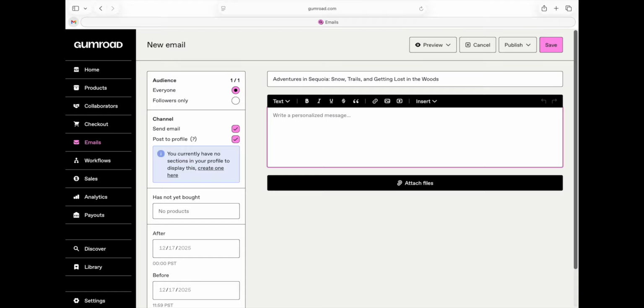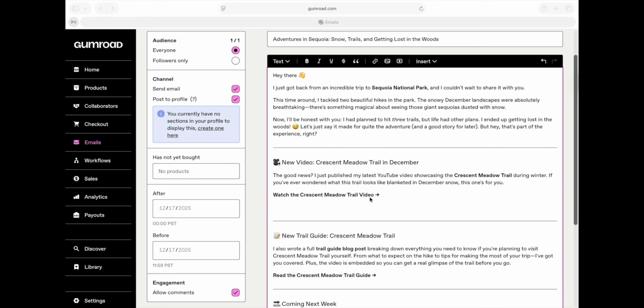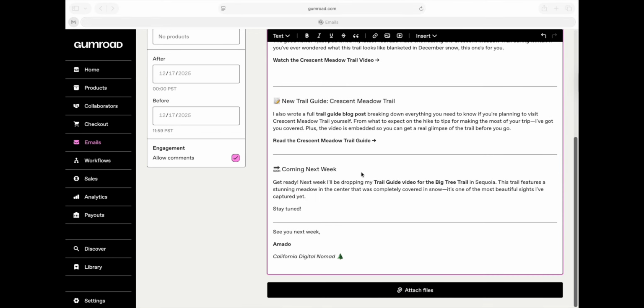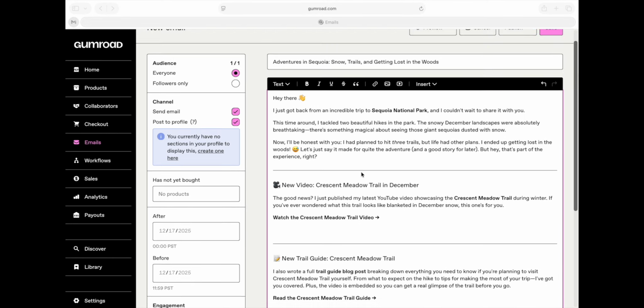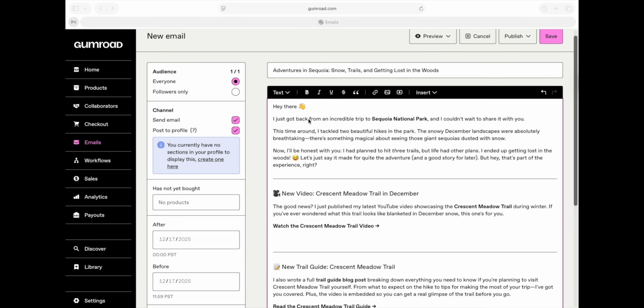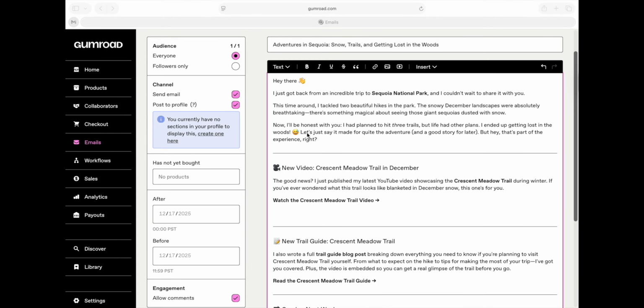So I'm going to go ahead and copy everything over. Okay, so now I copy and pasted all of the text that I had for the email. That way you can see what an all text email looks like. So I wrote, "Hey there, I just got back from an incredible trip to Sequoia National Park and I couldn't wait to share it with you."